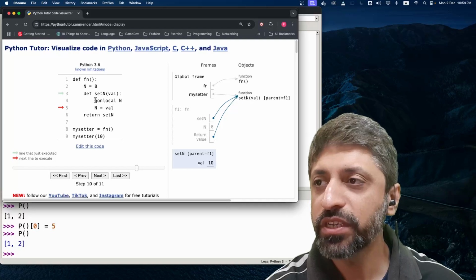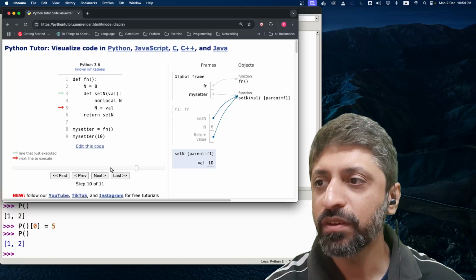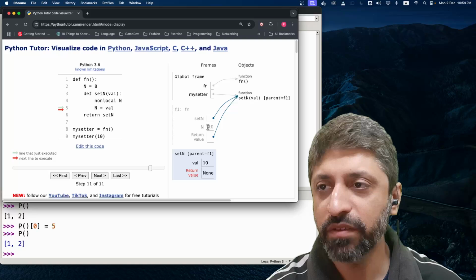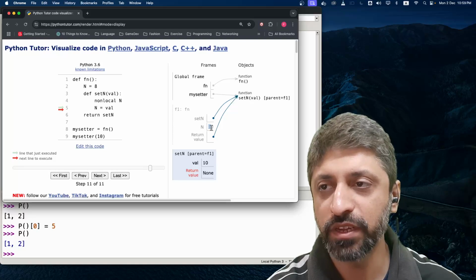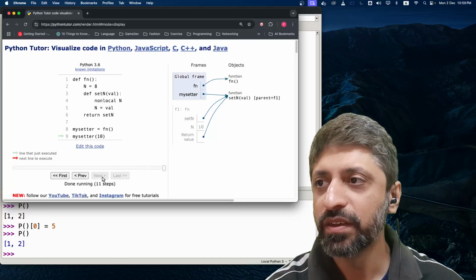So the only way to change this frame is through the nonlocal keyword. और आप देख रहे हैं कि यहाँ पे when I press next, तो आपने देखा कि इसका जो parent frame, even though that is disabled, उसके अंदर जो value है that is now being updated with the new value here. Okay, fine.